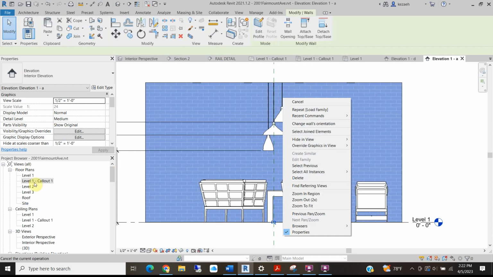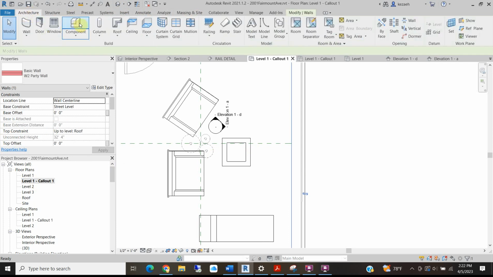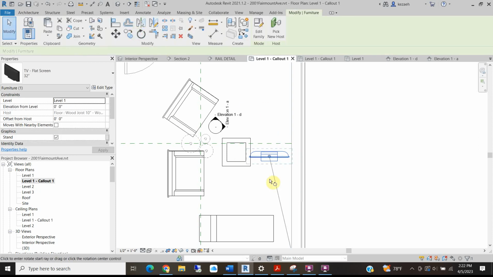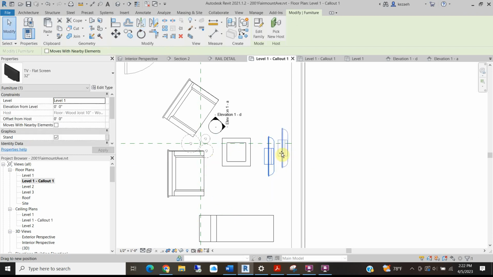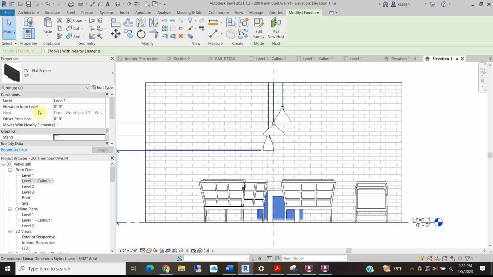I'm going to go back into my level 1 callout view to place it. Doesn't look like a flat screen to me, but that's okay. At least it stands out. So I'm going to rotate this, and I take off the stand. Okay, and then if I go into that elevation view, I should be able to see it, and now I can set the height. Maybe I want the height to be 4 foot off the ground.